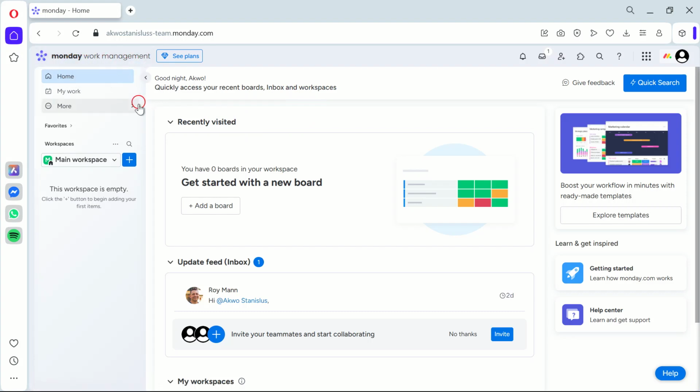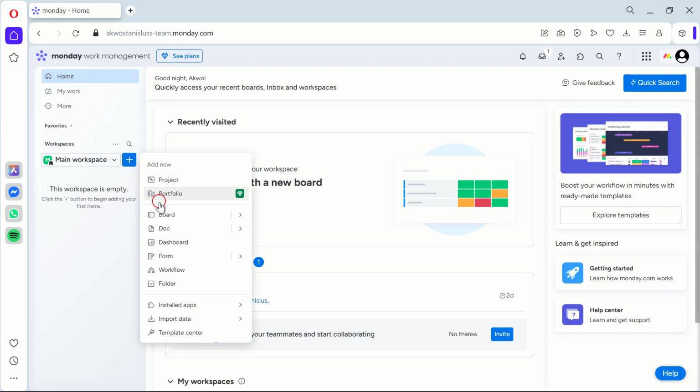Now that we're logged in, go straight to the Workspaces tab on the left-hand side. This space is where you can create different projects or tasks for your team.